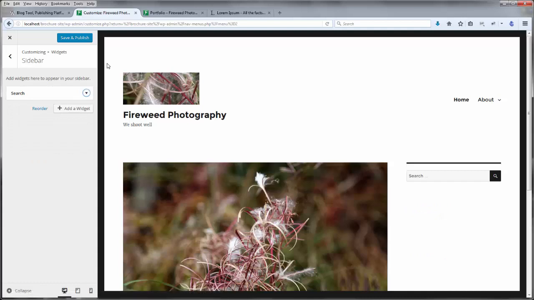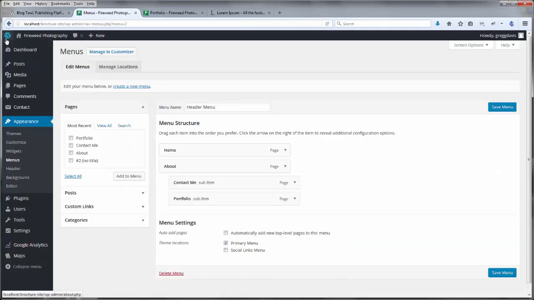Let's leave the search bar there. That's appropriate for a site. I'll save and publish. I can see that now I've just got the sidebar filled with a search window. Let me do the other half using Appearance widgets so that you can see the difference.